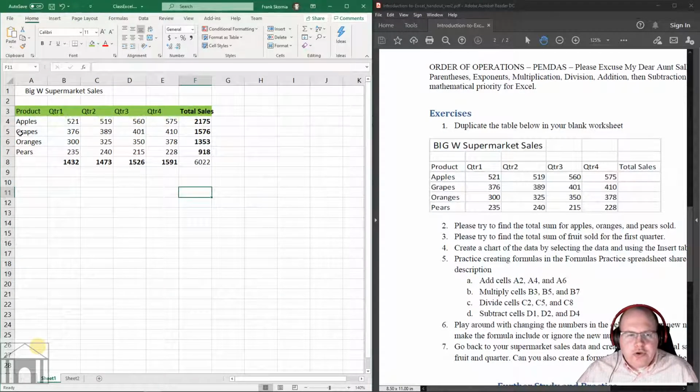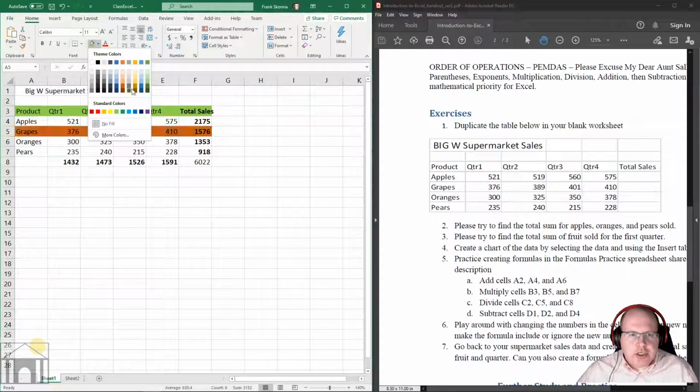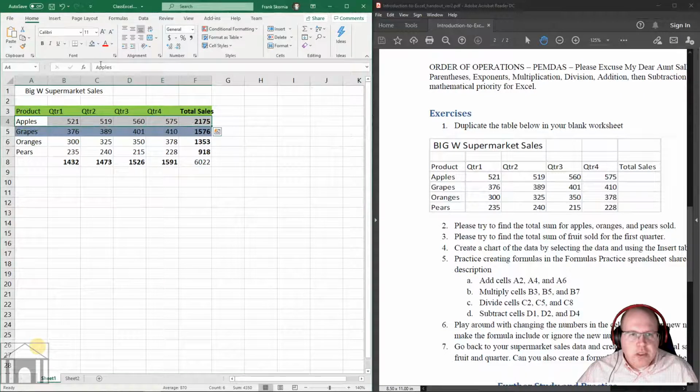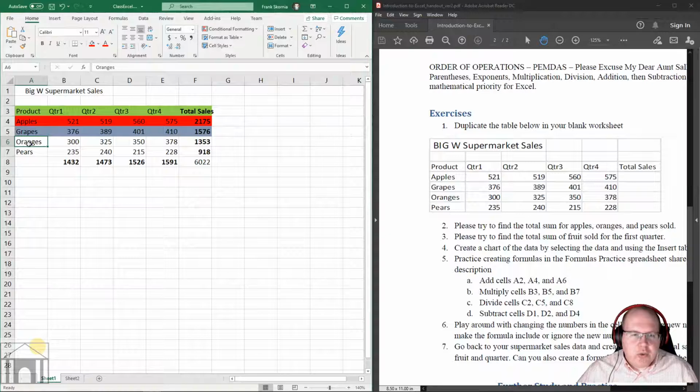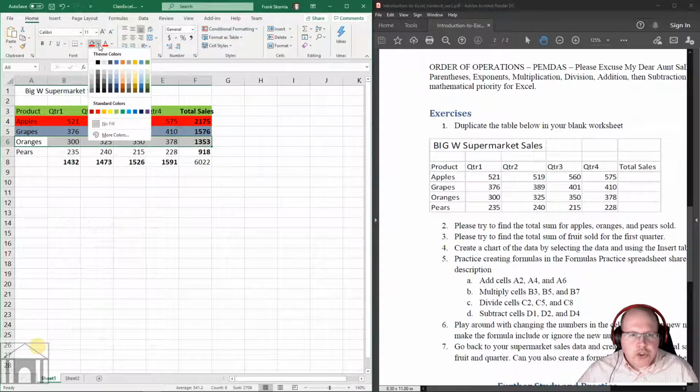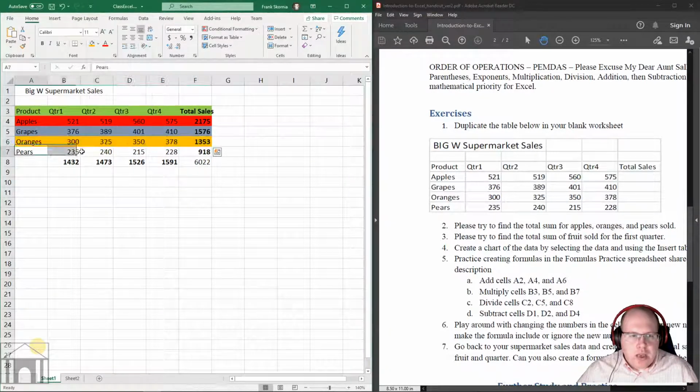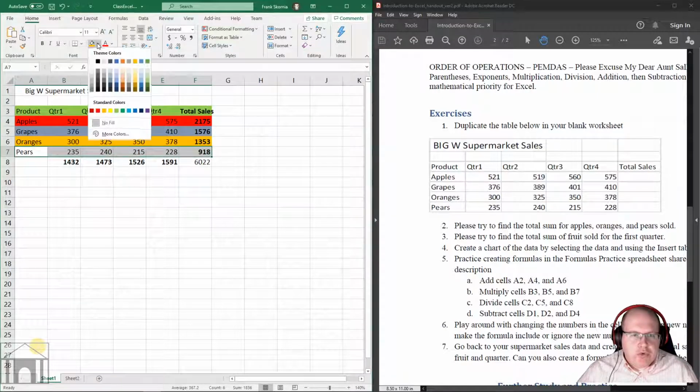And then you can do different things. Like you can actually go in and change the coloration. I want to make this kind of that color. Apples will be red. So you can see I can go in, I can make oranges orange. And pears, we already did green.